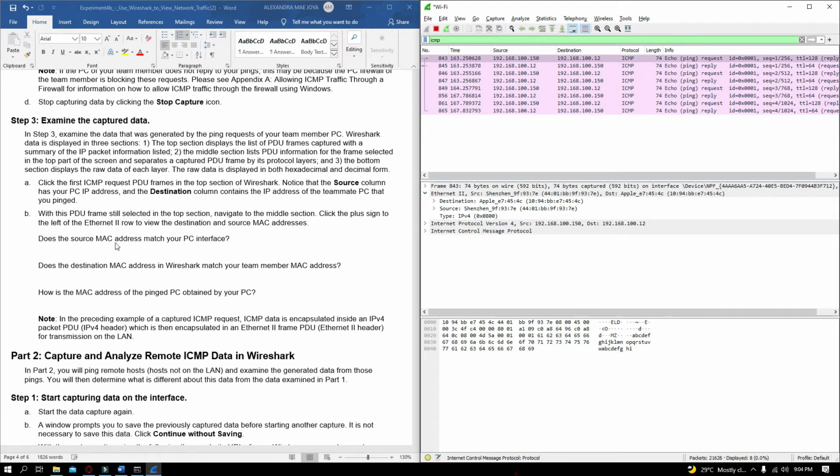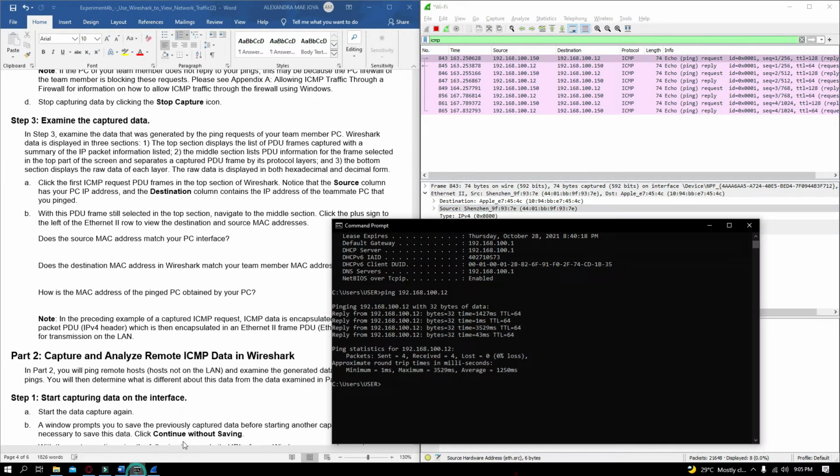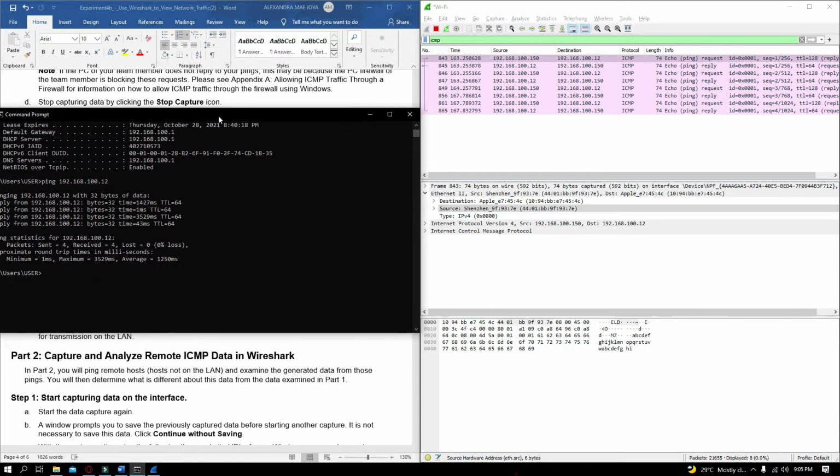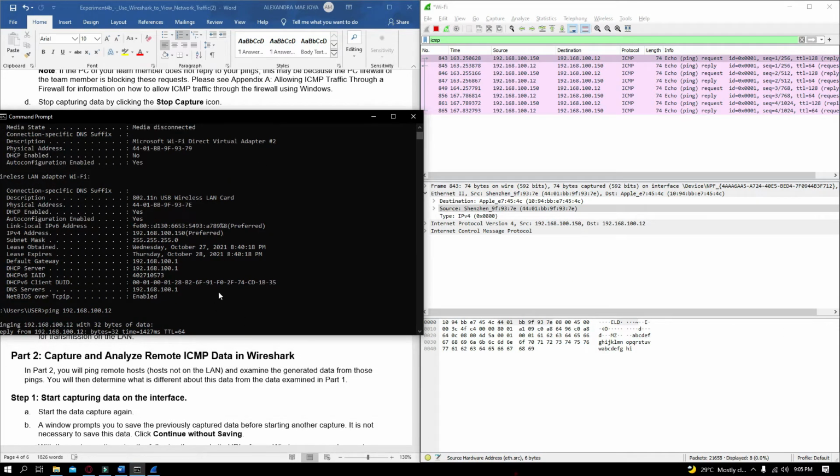Does the source MAC address match your PC interface? So here, this is our source. So from what we can recall here, it has the same source. So this is our physical address 4401BB9F937E, and it's the same here in our source.